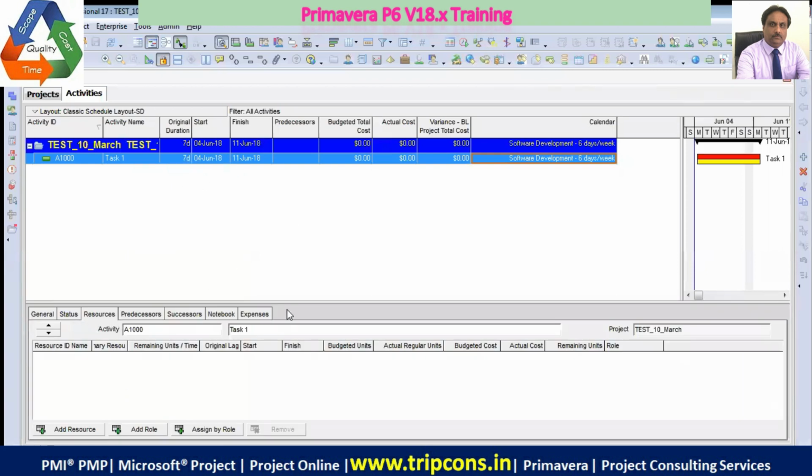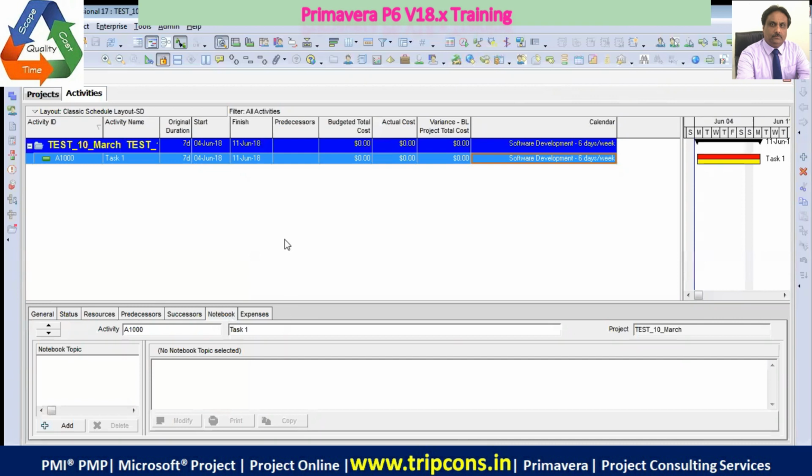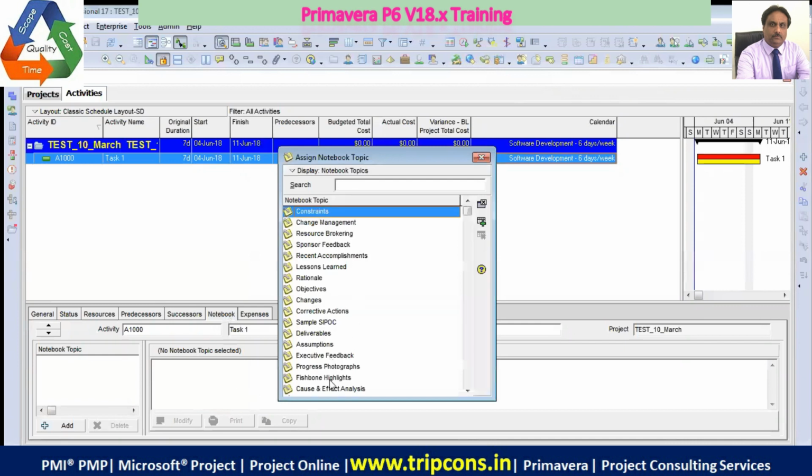And in this, there is an option called notebook. Do you see this notebook? The option here. I can take notes for this task. I say add. When I say add, I see the notebook topic. What topic am I writing? Deliverable, assumption, risk, objective, rationale.